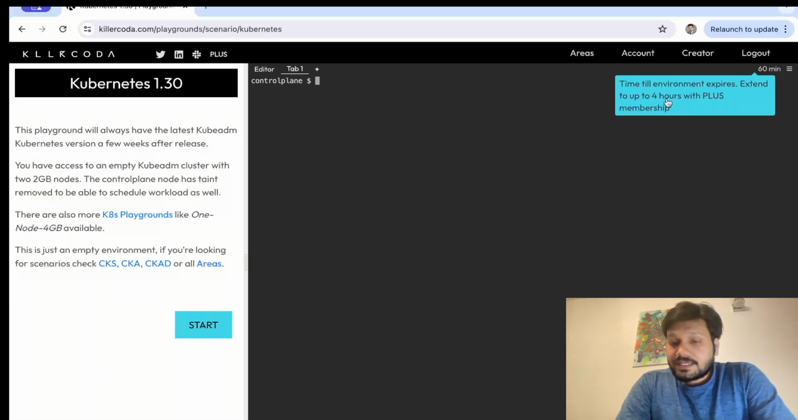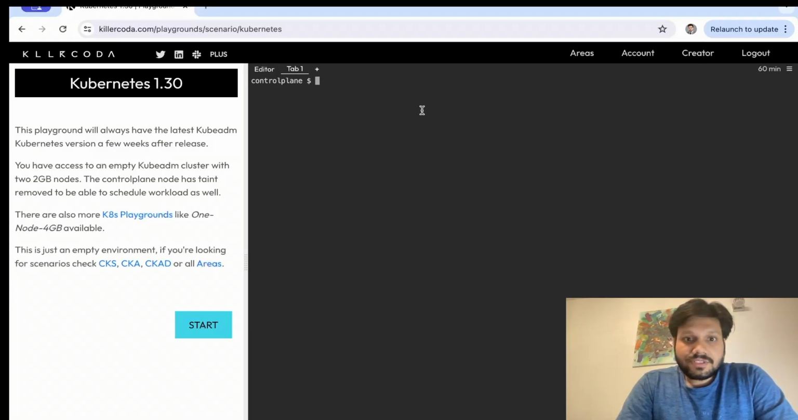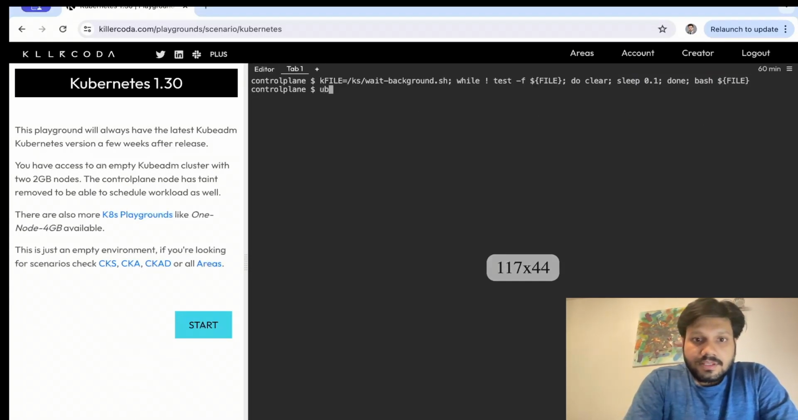As you can see here, it can be extended up to 4 hours with the plus membership, but no need to worry about that. You can log out and log in again, and you will get 60 minutes again. There is no restriction on that. So what do we have to do?